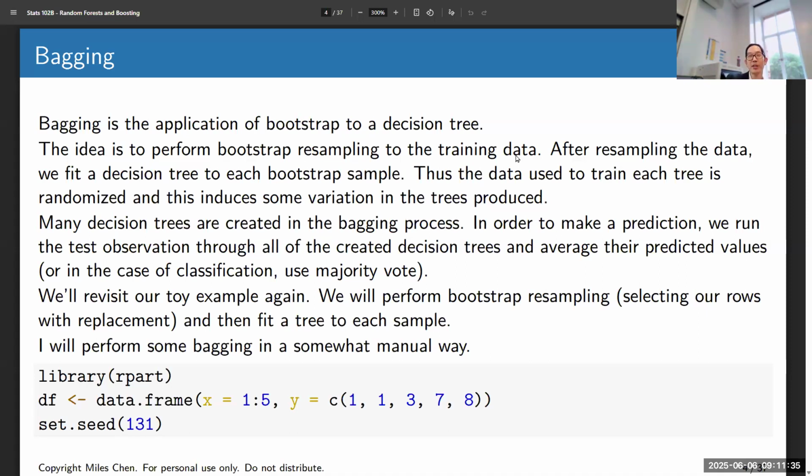And then when it's time to make a prediction for a new observation, you feed that observation through all of the different trees that were created in this process. Each of them makes a slightly different prediction. And based on your slightly different predictions, you take the average of all of them, and that will be your final prediction, okay? So you run your test observation through all of the created decision trees, average their predicted values, or if you're doing classification, do majority vote, and that's what we do.